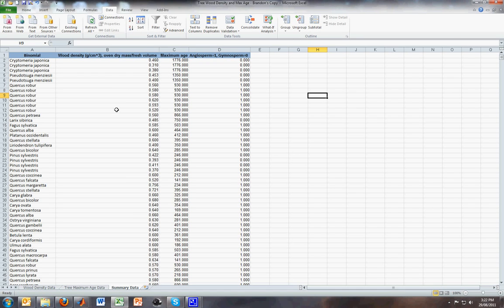I'm going to give a quick lesson today on how to condense a data set in Microsoft Excel. So what I've got here is a data set that has the Latin binomial for a collection of plant species, the wood density taken from an online database, and some other information that I've accumulated over time.